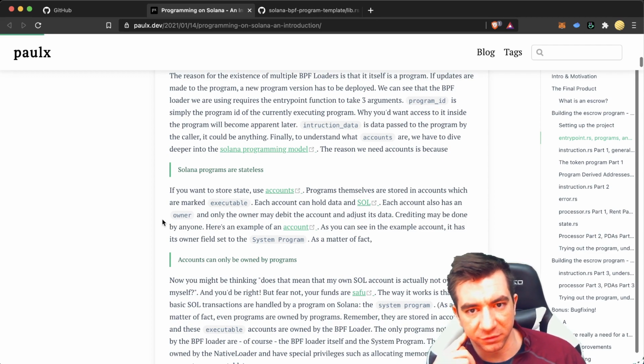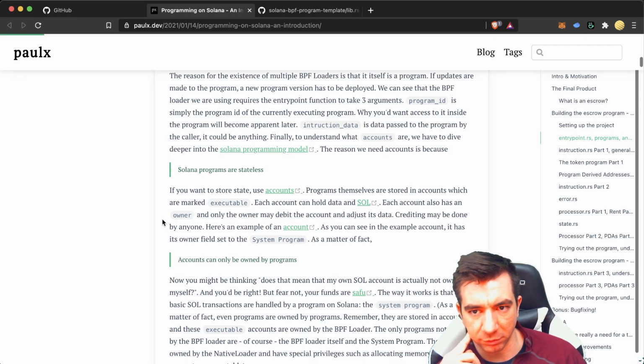The reason for the existence of multiple BPF loaders is that the loader itself is a program. If updates are made to the loader, a new program version has to be deployed. We can see the BPF loader we are using requires the entry point function to take 3 arguments. Program ID is simply the program ID of the currently executing program. Why you'd want access to it inside the program will become apparent later. Instruction data is passed to the program by the caller.